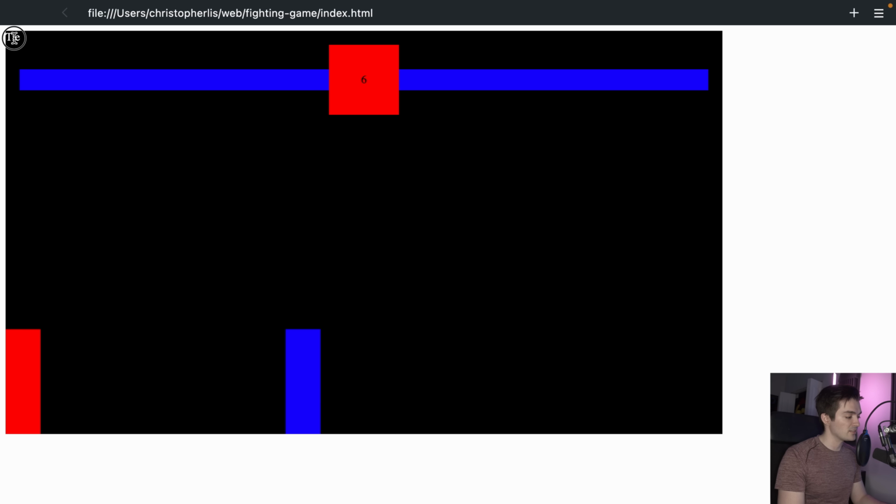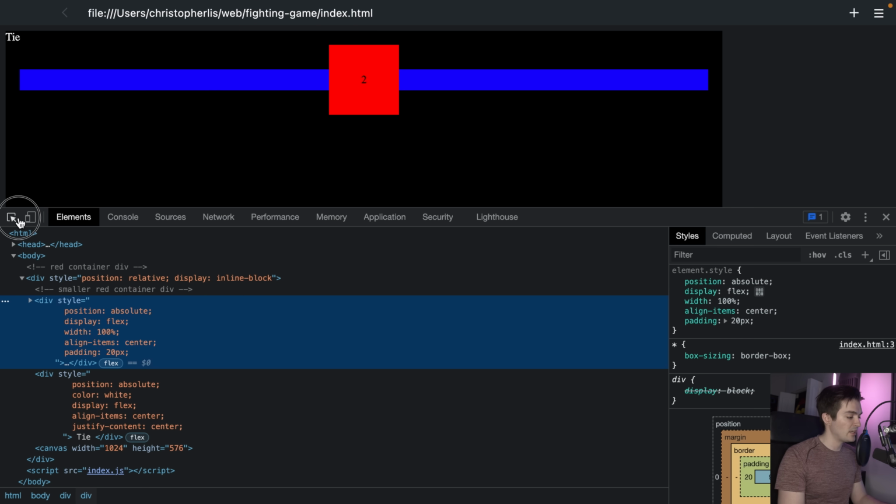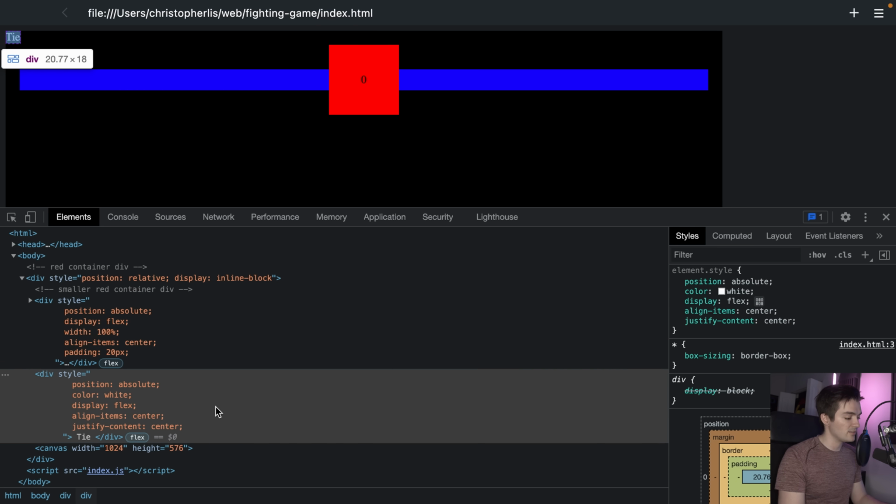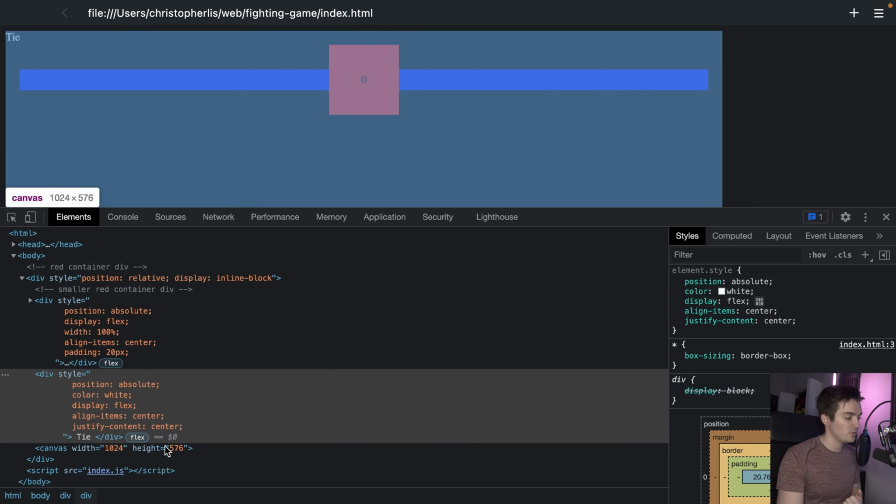Let's go ahead and inspect this. I'm going to right click, hit inspect element, and then I want to inspect our tie tag right here. So if I look at this div with a position of absolute, it's not taking up the full width or height of the canvas. Right now it's only taking up the amount of space of the text inside of it, which is just tie. But our canvas is a full width and height right here.